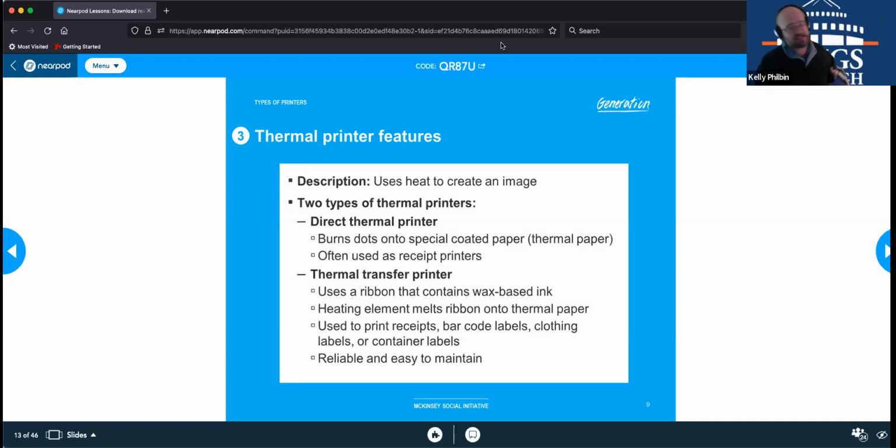They're relatively easy to maintain, a little more costly to run because of the wax-based ink, but still extremely fast printers. They can print out hundreds of shipping labels in a matter of seconds. It's absolutely amazing how quickly they print. And again, easy to maintain, still less expensive than trying to run an inkjet or something like that, but more expensive than the direct thermals.